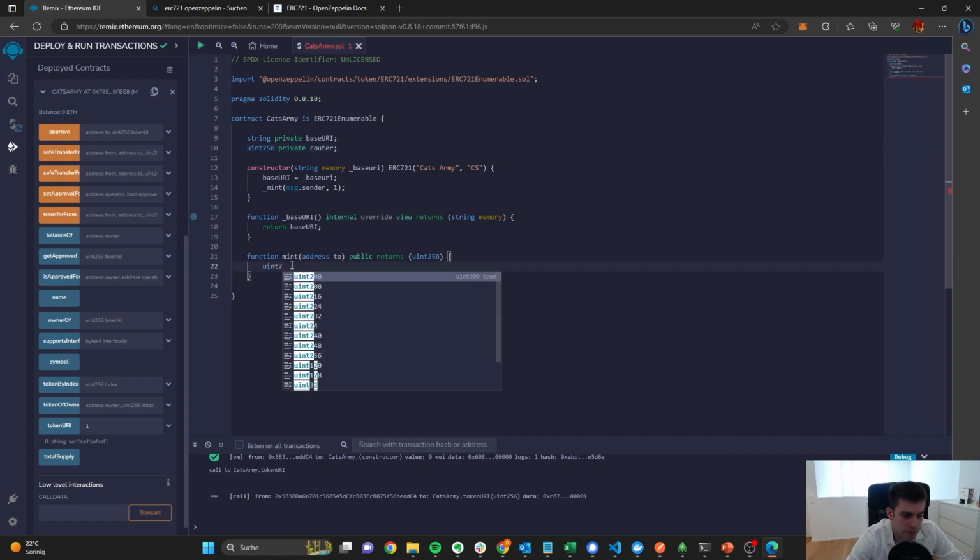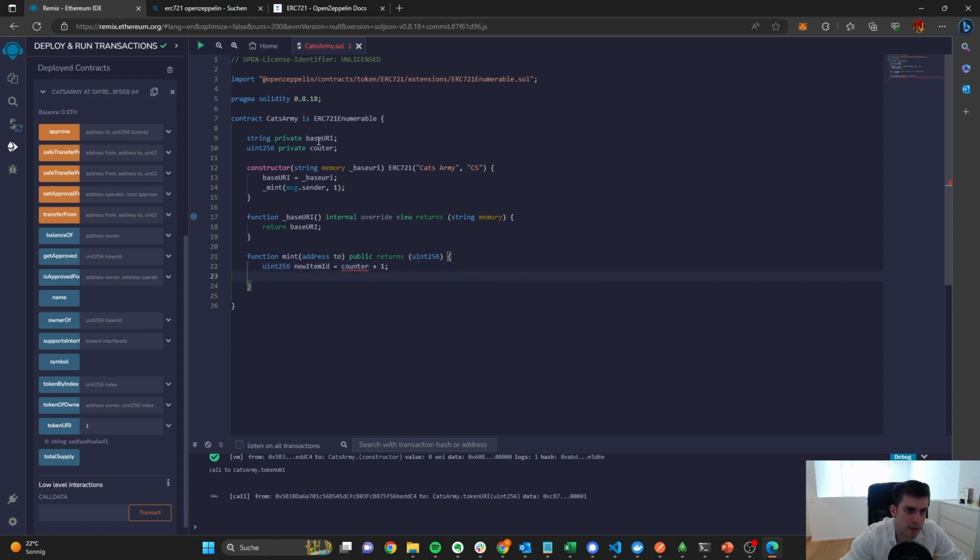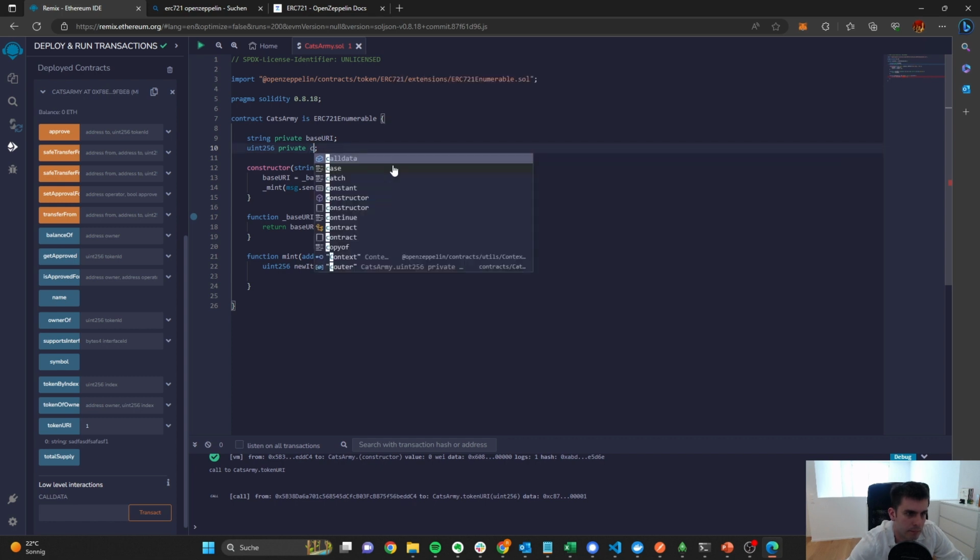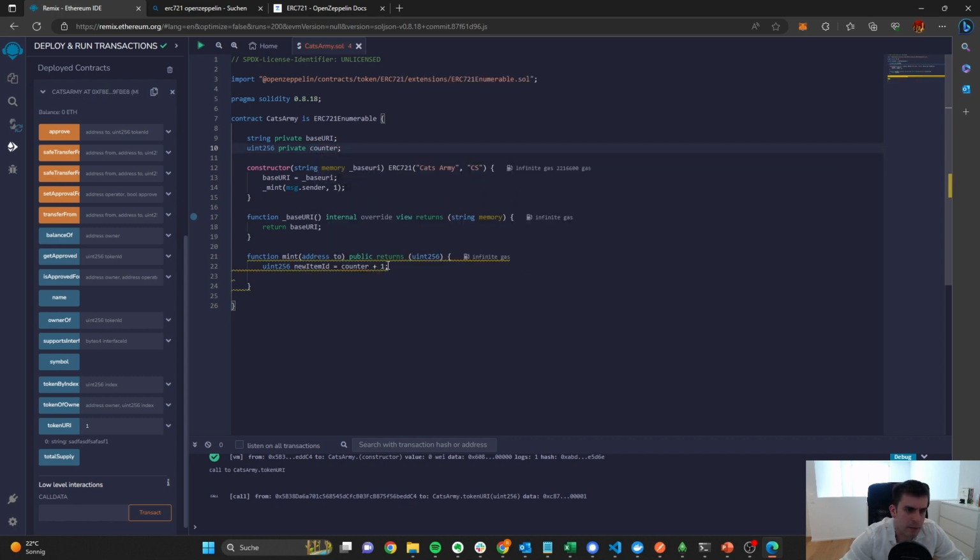So uint256 new item ID is the counter plus 1. So we take our counter and we add 1 to that. In the beginning it's 0 and we add 1 to that. So the new item ID starts with 1.